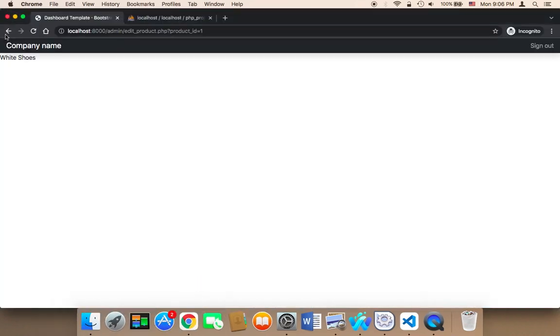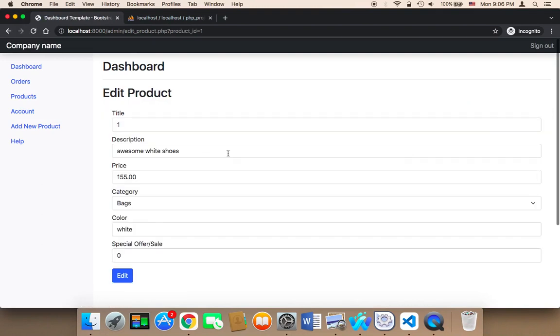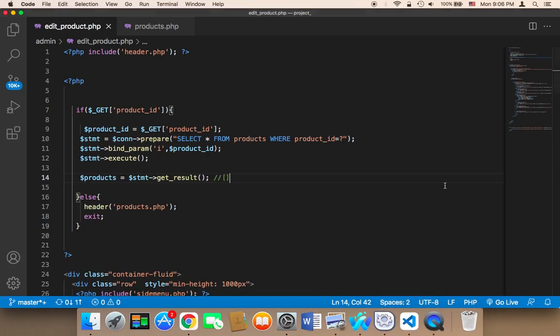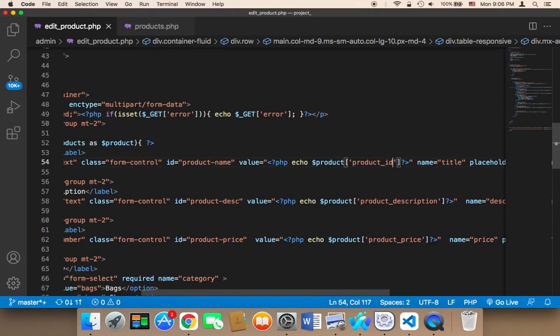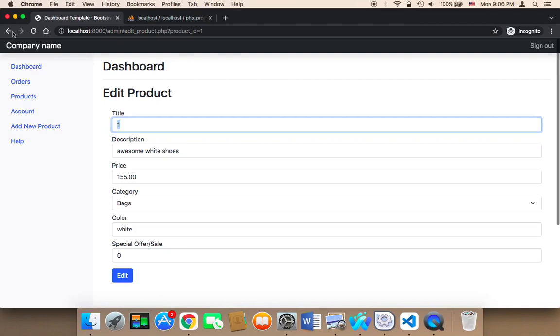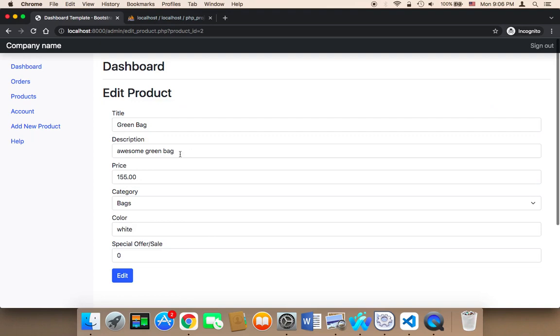So now in the browser, let me refresh. Let me click on edit, and if I click on edit, it's gonna display the old information. Actually, here it should say product name. I shouldn't be saying product ID. I should say product name here. So let me refresh one more time. Now I should get the old information. If I click on edit, I'm gonna get the old information here. Green bag, awesome green bag, 155 bags, white, and special offer 0.